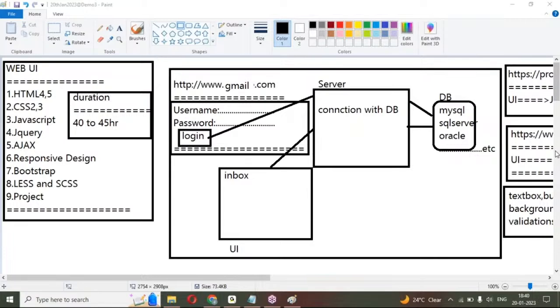Ma'am, what is the difference between HTML 4 and 5? Yes, what is your question? What is the difference between HTML 4 and 5? All version changes, some upgrade. Newly added tags we have. In the HTML4 version, we have some drawbacks. Tags are removed. In HTML5, some new tags are added.